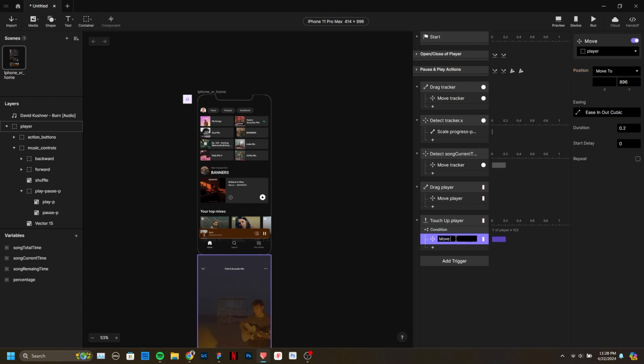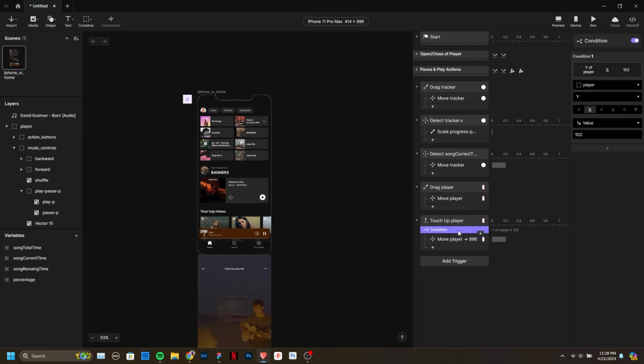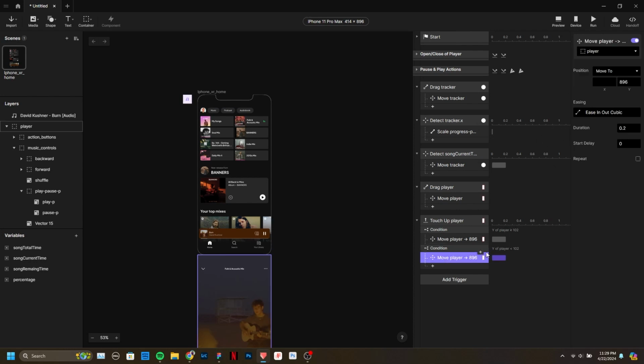We're going to move our player to 896. But we also want another condition, this time the opposite. So let's just say less than 102. Anything less than 102, we actually just want it to refresh and go back up to the top. So in that case, we have our condition set up here, and we're going to move it to 0. I'm going to change it there, and change it over here as well for glanceability.